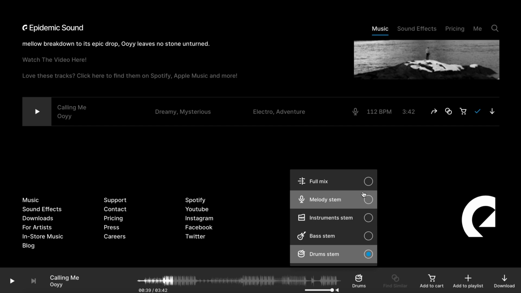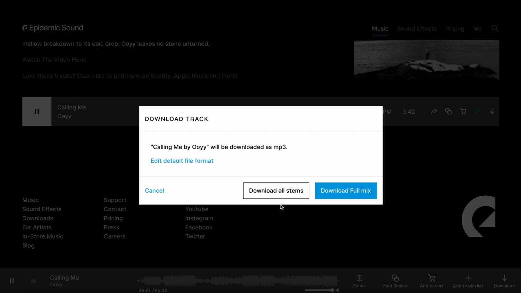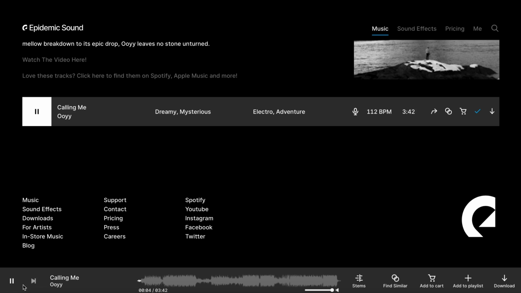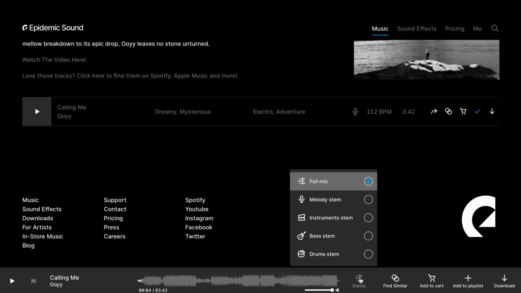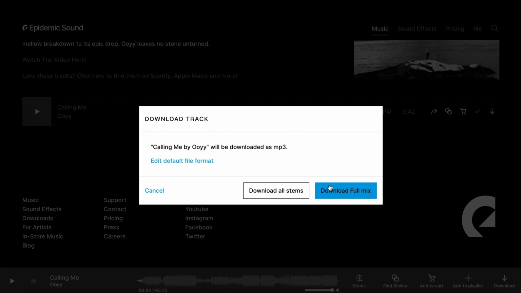When you're on the full mix, when you download, you can either download the full mix or all the stems. And let's say you just want to download the bass of something. You can click just the bass and download that, but for the sake of this, I want to download all of these stems.